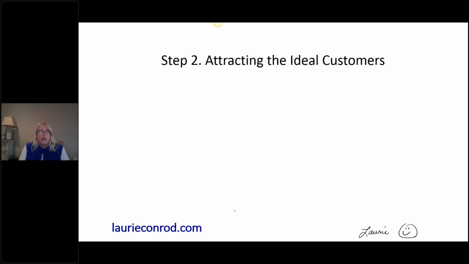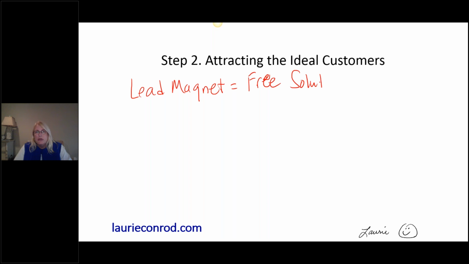Step two is, okay, Lori, how am I going to attract my avatar? How am I going to attract those ideal customers? We do this with something called a lead magnet. In my explanation earlier about direct response advertising, having that advertisement in the newspaper with a coupon that says, if you want my free report that goes into deeper detail, call the 800 number or fill out your name and mail it in. That was a lead magnet. It was a free report. So a lead magnet is a free solution to one of their problems.